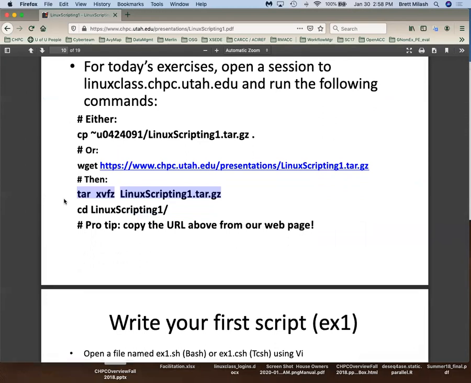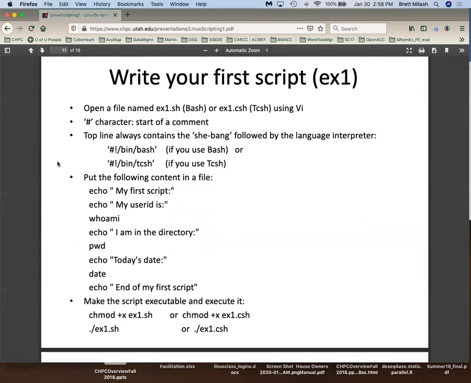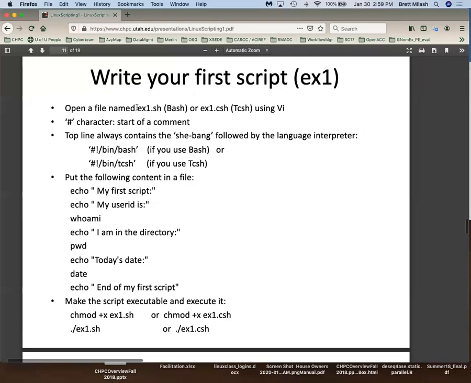Okay, so we are just about out of time here. Let's talk about the first exercise we're going to do, and then next time we can go over this together. So I'm inviting you to write your first script. This will be in your Linux Scripting 1 directory. And so create for yourself a file, call it either ex1.sh or ex1.csh if you're using the TC shell.